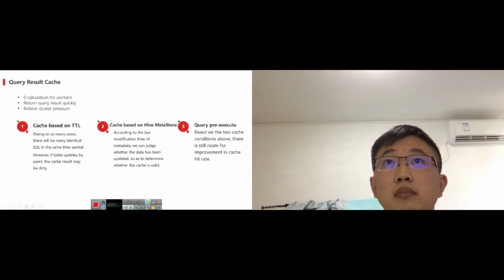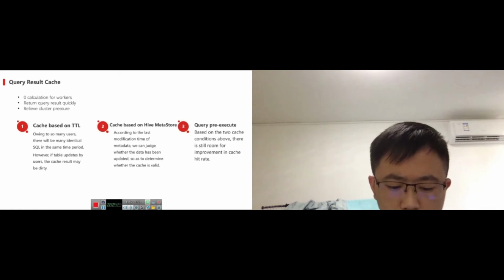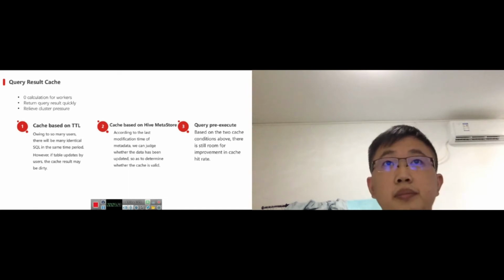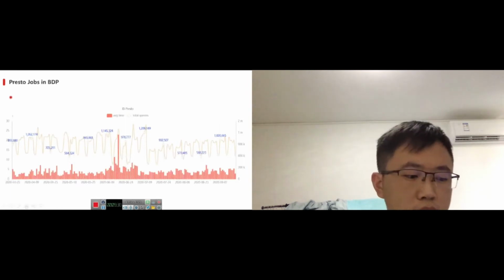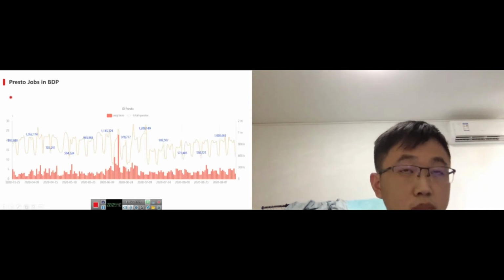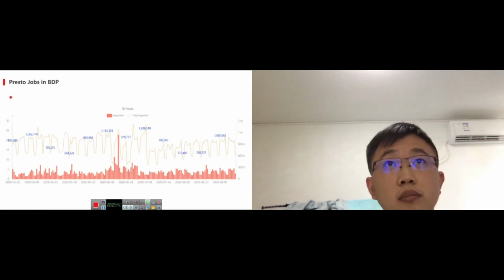So we develop a query pre-execute, such as predictably executing the frequent queries. This graph shows the query status of the last 6 months. There are about 1 million queries every day, and each query costs about 5 seconds.